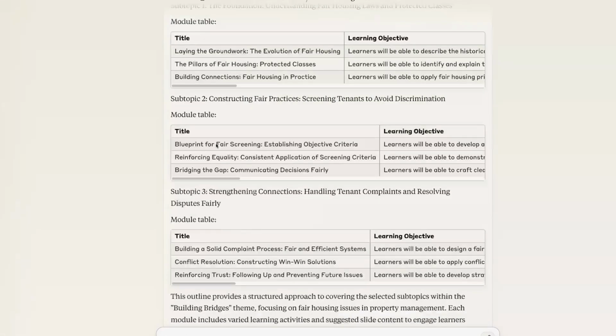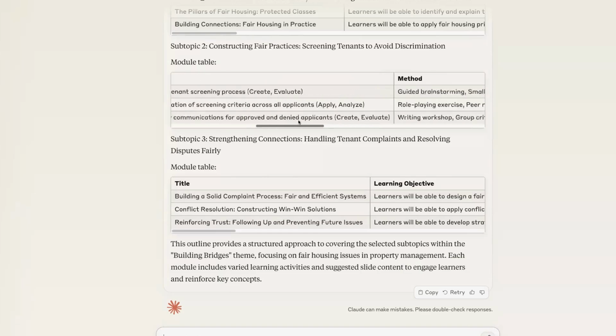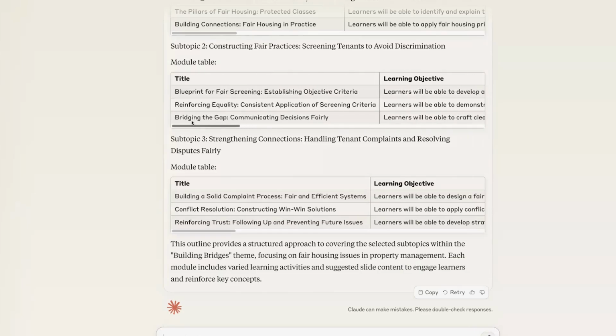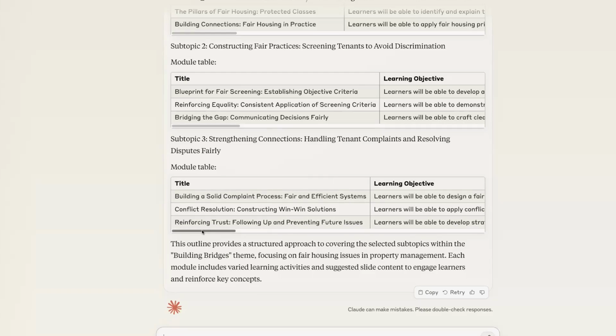But you can see that the presentation is laid out a little bit differently, but kind of along the lines of what you were thinking about as well. It's a little bit harder to read, but again, blueprint for fair screening, reinforcing equality, communicating decisions fairly. And then when we talk about strengthening connections, building a complaint process, conflict resolution, following up and preventing future issues. I mean, it seemed like a pretty standard course on fair housing. Okay, perfect. So there we go.